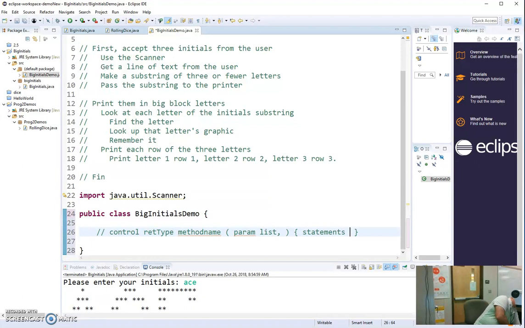Rectangles in this graphic are optional. Circles or ovals in this graphic are needed, necessary. So the return is both an oval and a rectangle. You may or may not need a return. Let's look at the code.